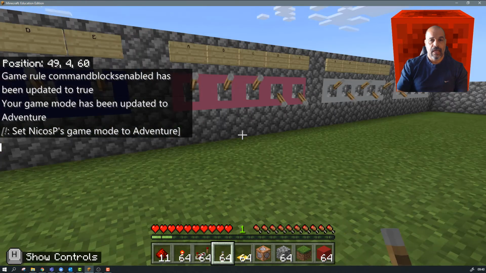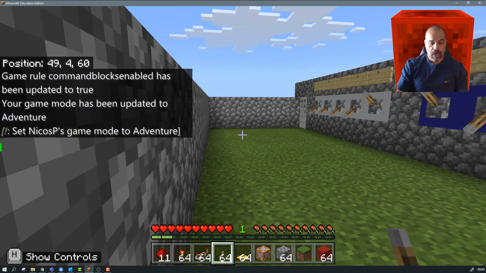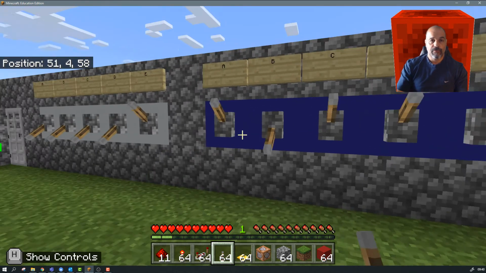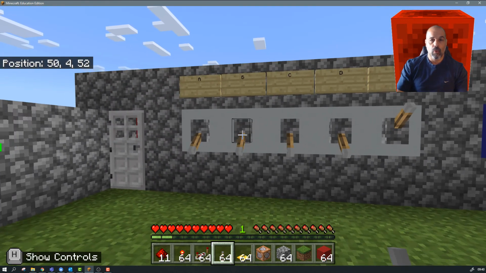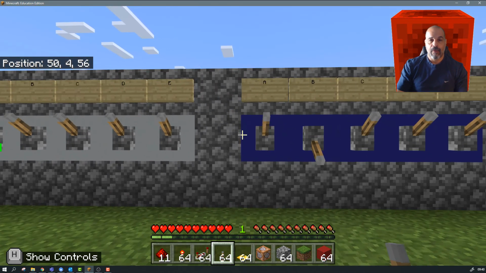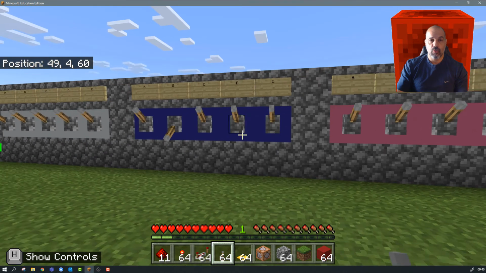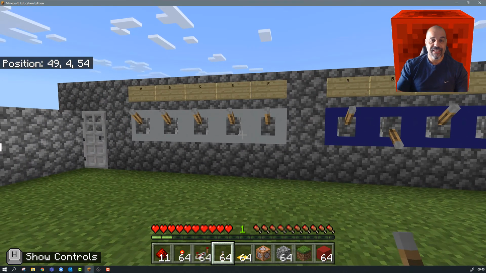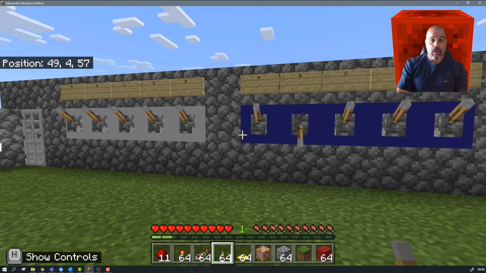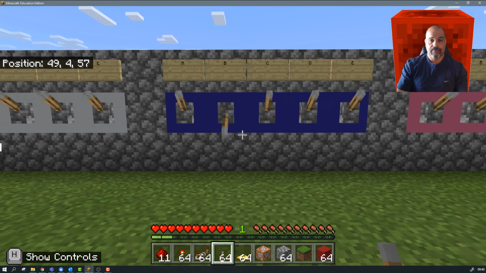That means everything's working. And you can see now what I would do before I actually leave this world to export it: I will go and flip all these levers back up so they're all in the off position. Okay, and that would leave all of these in the position that you want the students to see them in when they start this world.